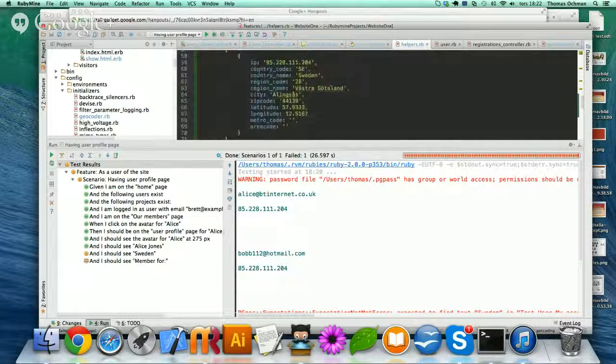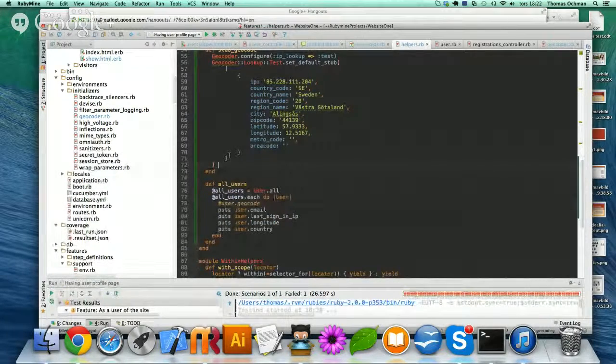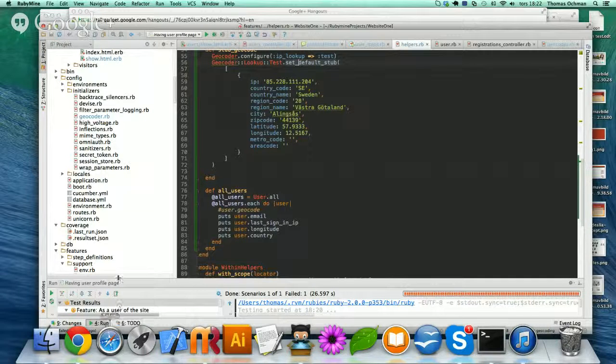How can I see, for instance, that the country name here is Sweden? I should go through all this or default stub, or how can I call this? Do you have any idea? Well, it's setting default stub. I don't know where to find this stub. Configure test. Can you search for IP lookup in geocoder?